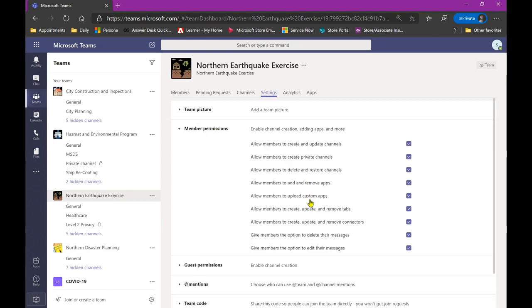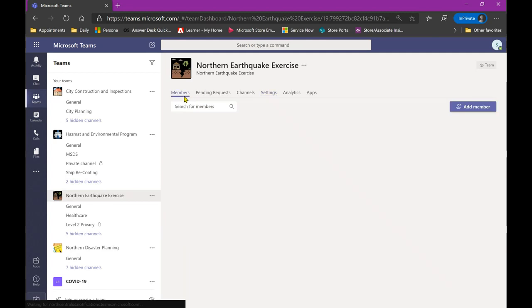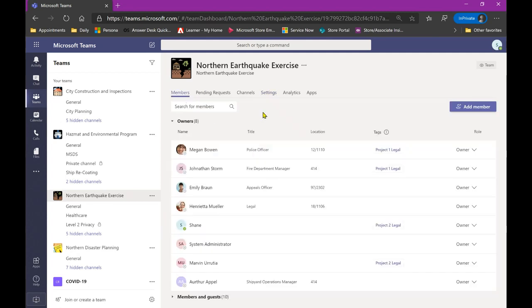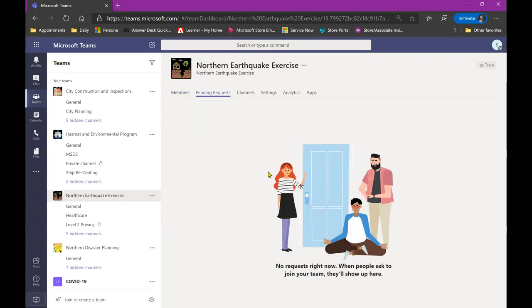So let me see. I don't think members are ever allowed to just invite people to private teams. However, if you are a member of a private team, you can invite somebody else to join that team. However, they will not join right away. They will show up under pending requests here. And an owner of that team will have to approve that pending request before that new person can join that team.